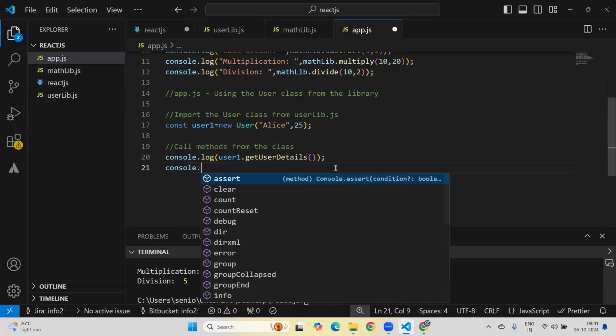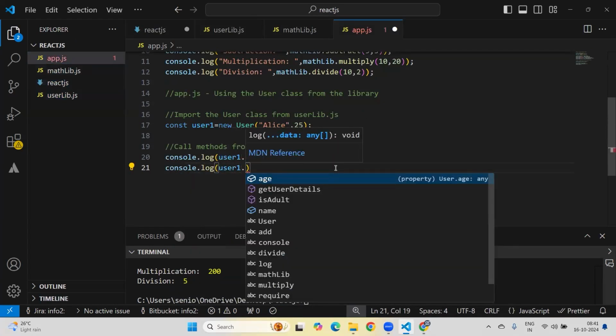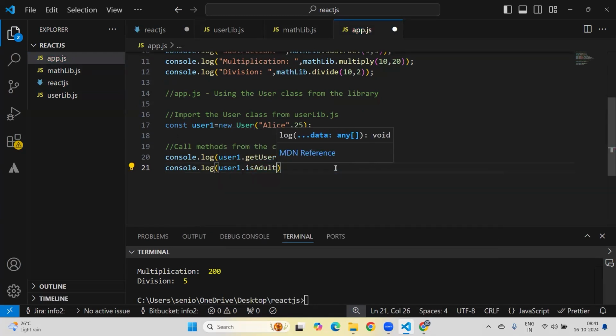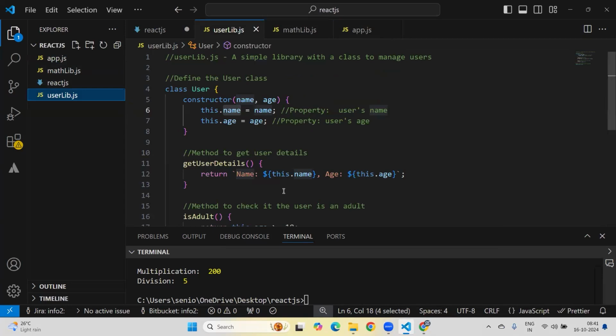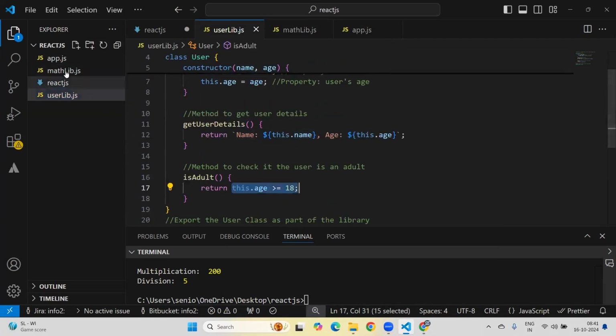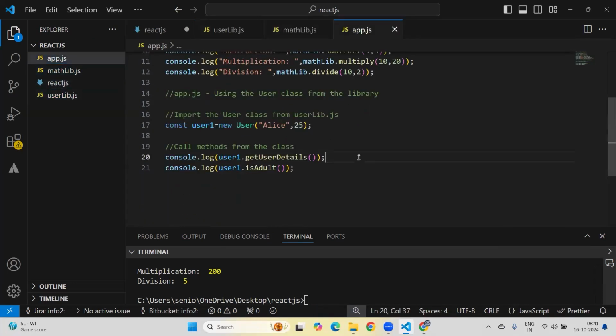Next, I want to check the condition: user1 dot isAdult. As I mentioned, if the age is 18 or above, it is going to check this condition and return true or false. In this scenario, we are going to get the output as name Alice, age 25. And the second output will be true, because the age is 18 or more.